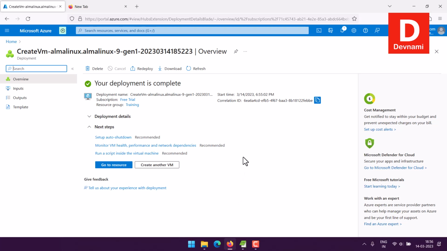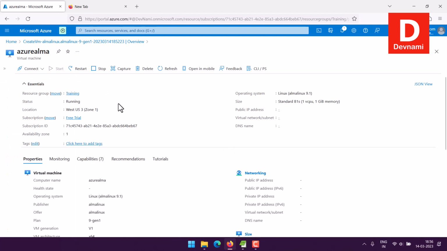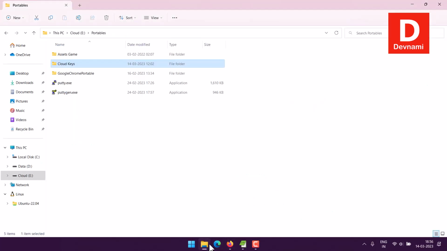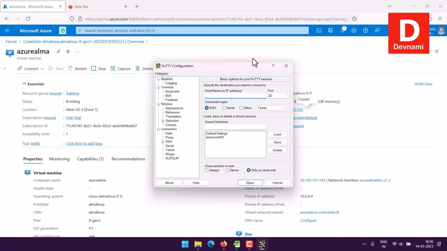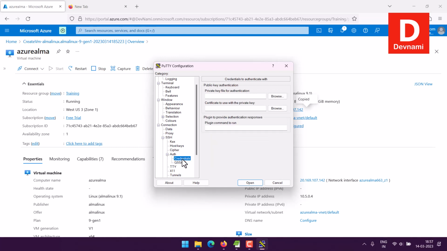Now what do we need from here is, first we will go to resource. Right, now once you go there, the best option for you is to wait out for this particular IP address. Copy this. Now open PuTTY. Paste the IP address. Get rid of previous sessions. Let's name this Alma.